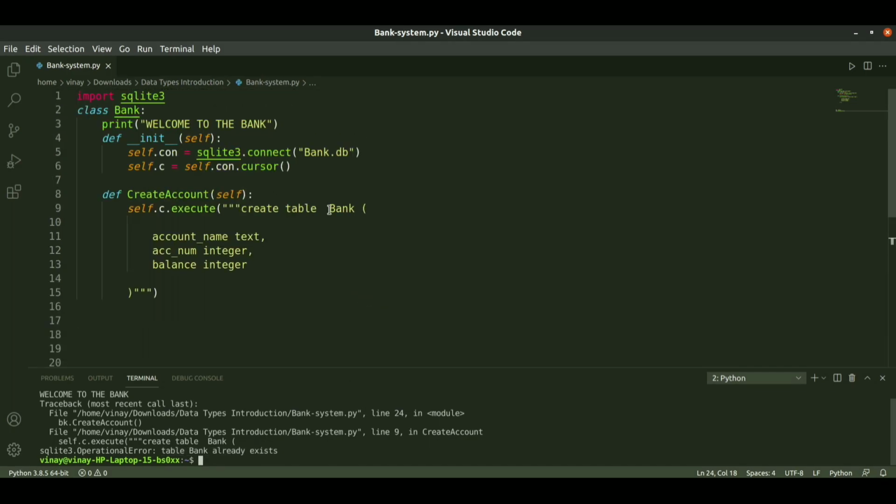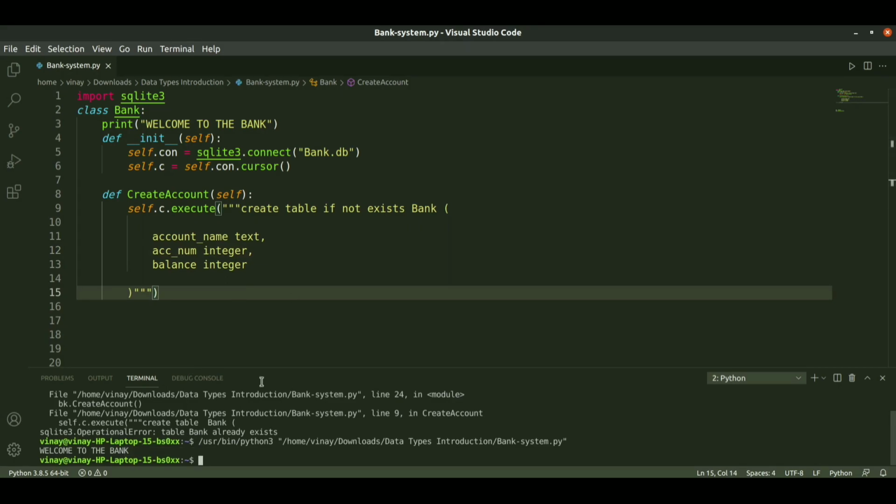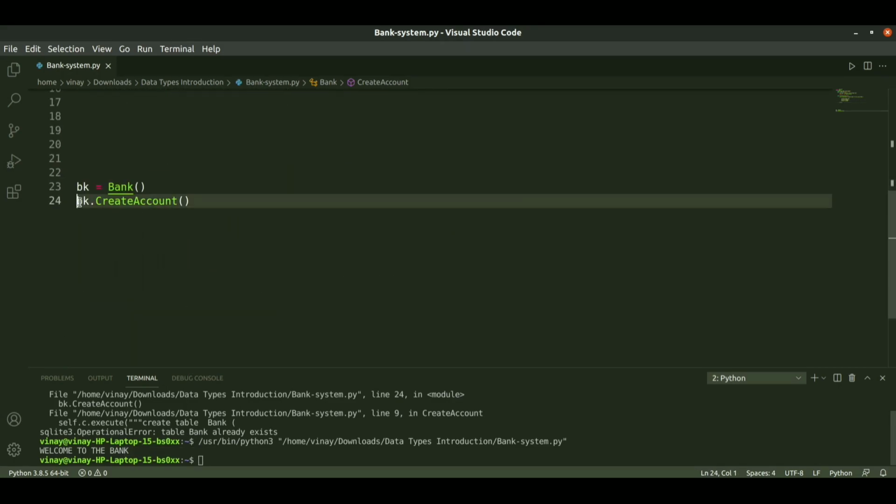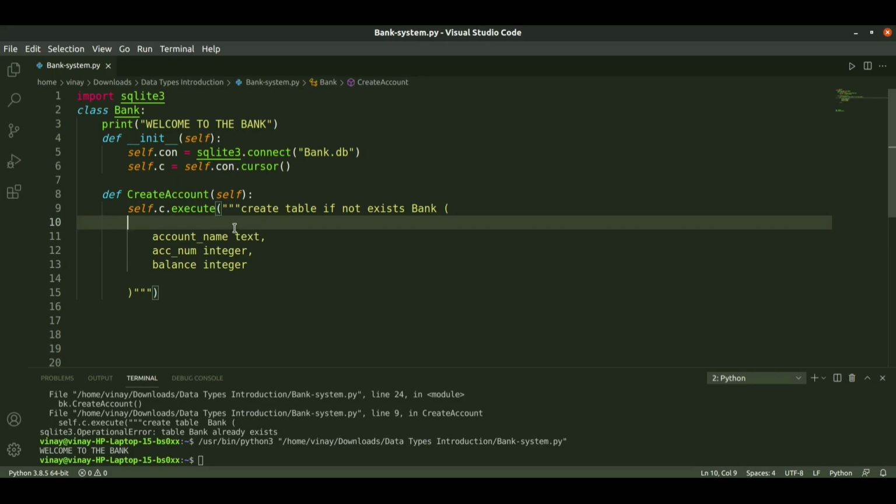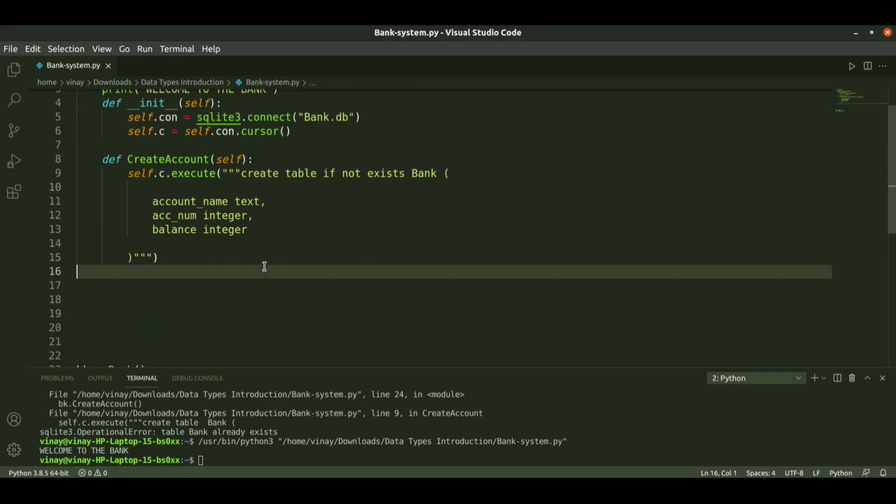So in order to avoid this error, we need to write create table if not exists. So this will not give an error, because if this bank name already exists, it will not create it. So when I run it, we got no error. So this worked fine. So for now we created the table successfully.